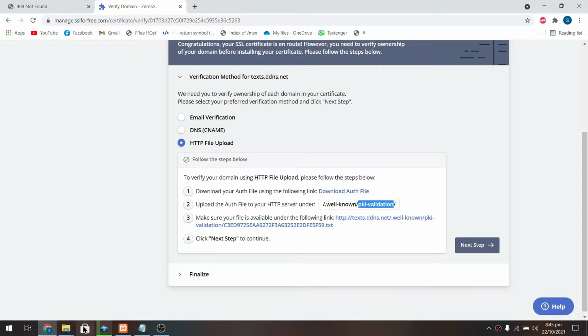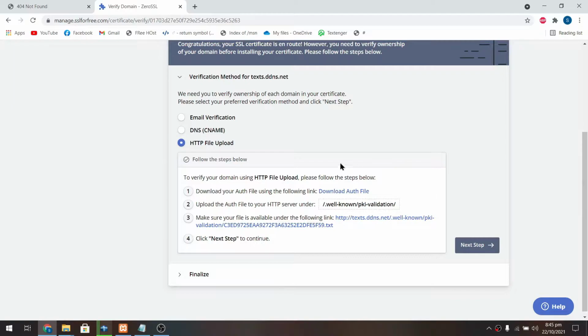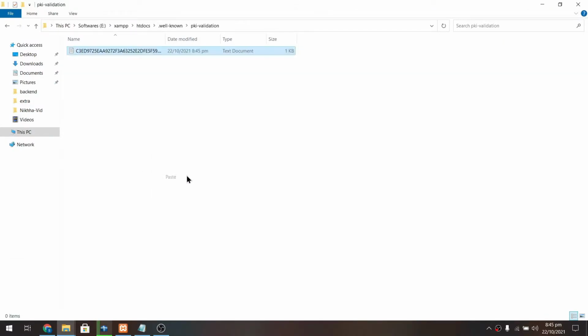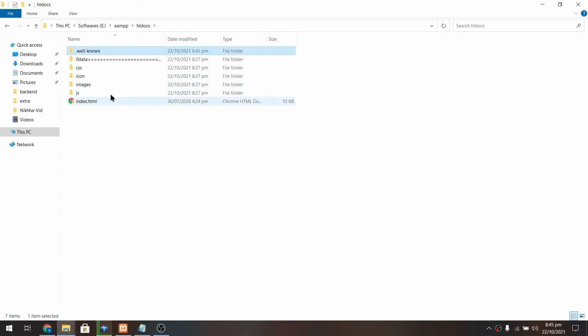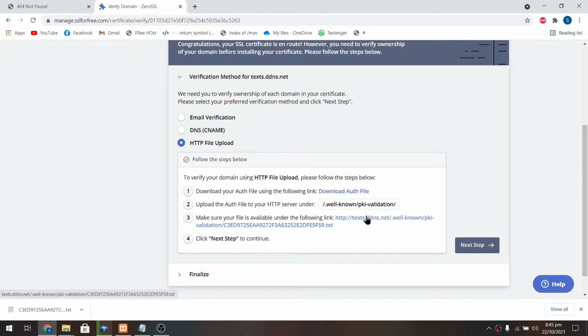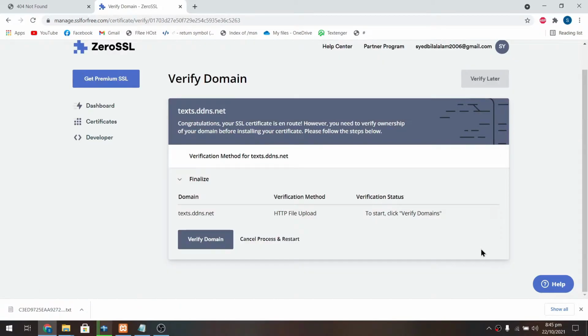Okay, this file is also created. We have to put the auth file here, download this auth file and move this into that PKI validation folder, and then you have created this directory successfully, and now this location is active. Okay, so now click on next step and then verify your domain. Simple.